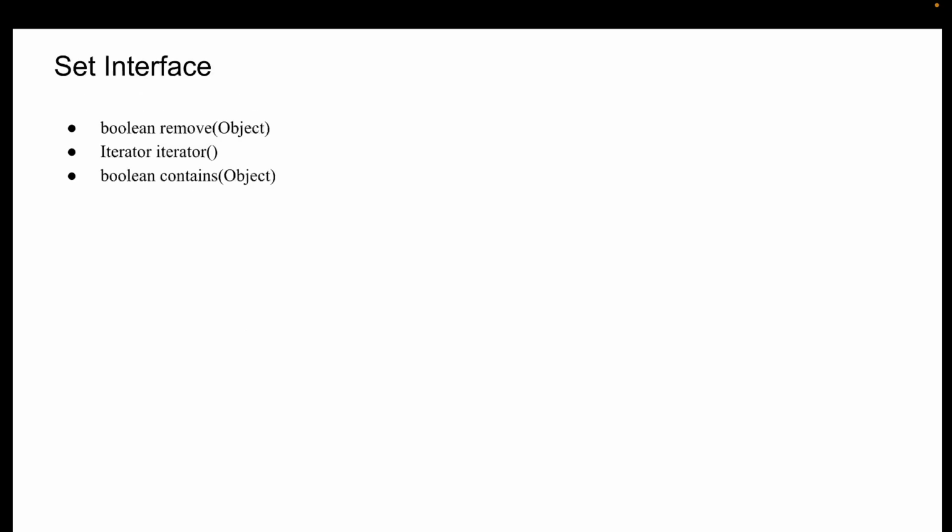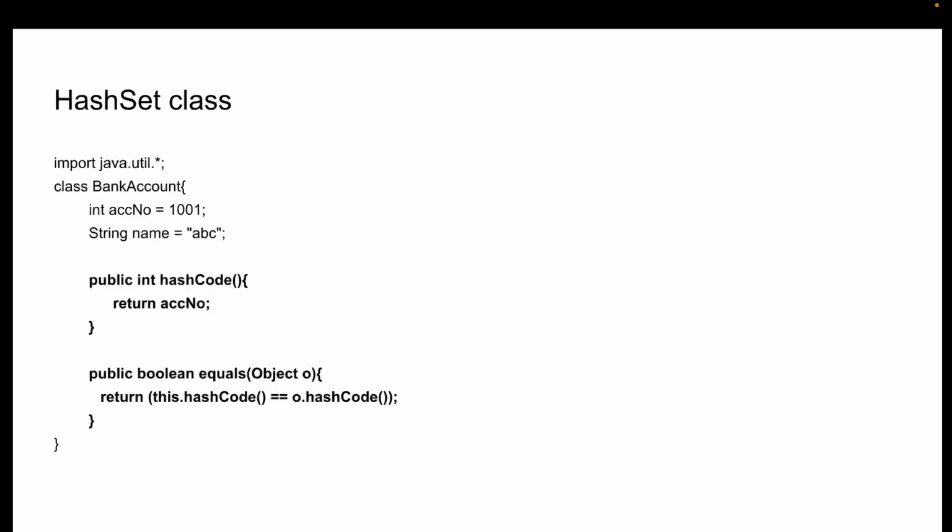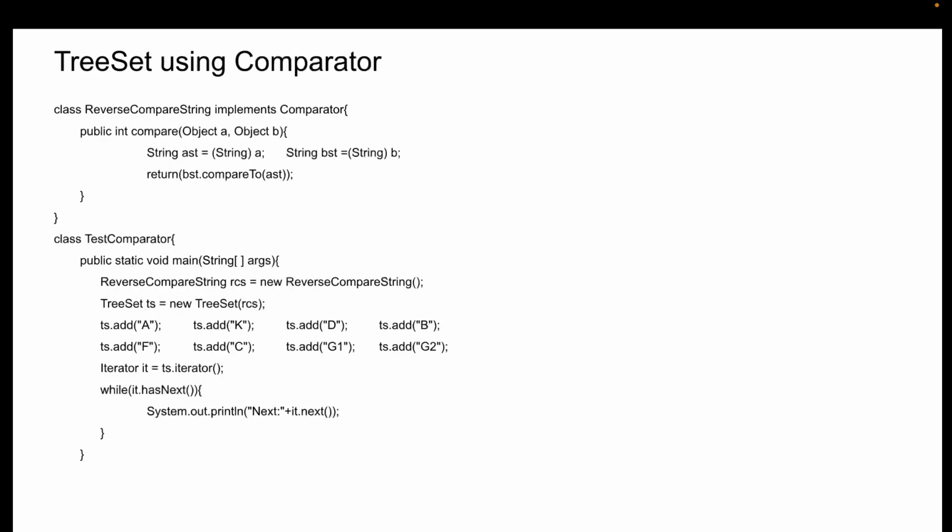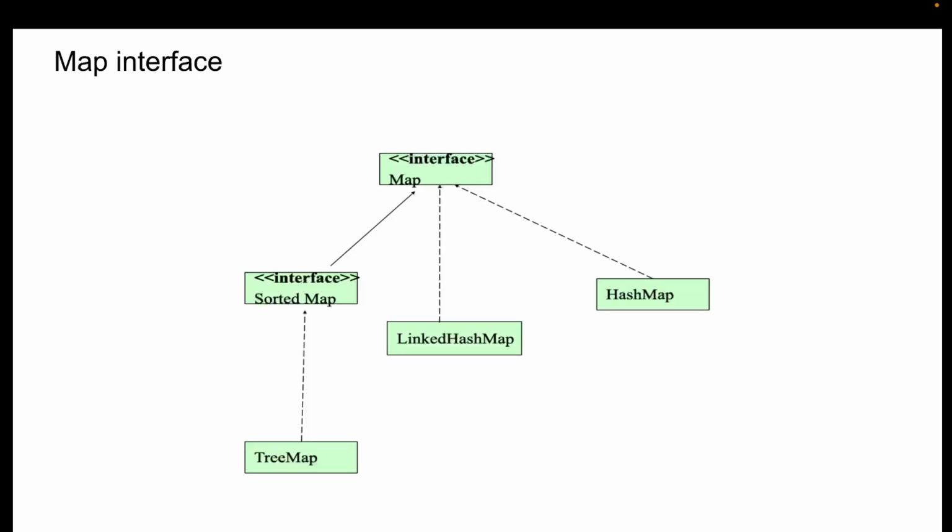So we had covered set interface as well. So set interface was implemented by hash set, tree set and linked hash set. Let's start with today's topic, that is map interface.